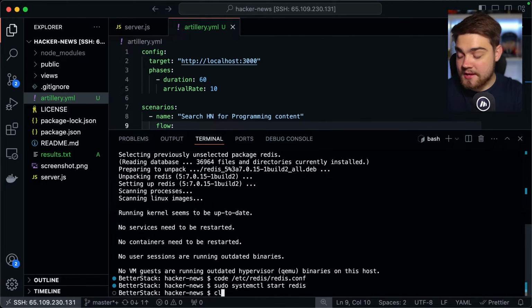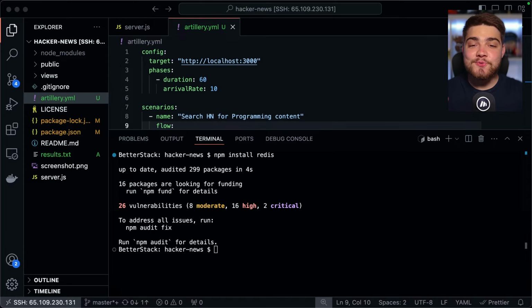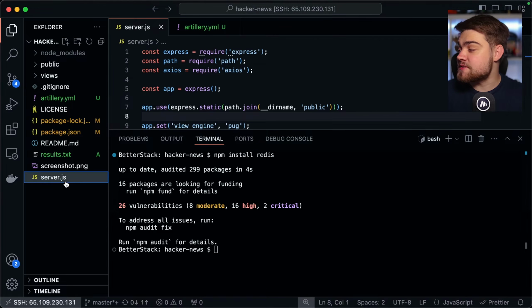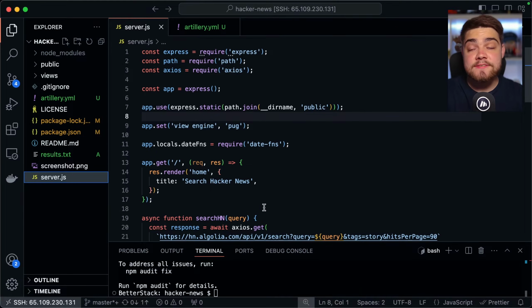To do that, let me again just clear the terminal here. We're just going to simply do an npm install, and then we're going to install redis like so. So now that that's installed, we need to set it up in our application. To do that, we're going to use the entry point of our app. So something like server.js if we're using Express, for example. So I've got this server.js here. Let me just minimize the terminal here, and we need to add some code to this.